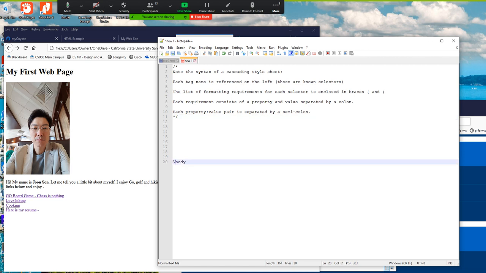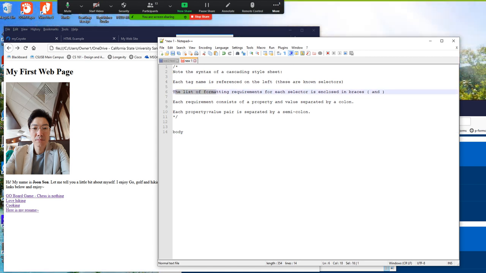And then it's a body. See, each tag name is referenced on the left. The list of formatting requirements for each selector is enclosed in braces. So I'm going to put this. Each requirement consists of a property and a value separated by a colon. My property is background because I'm going to set the background color.